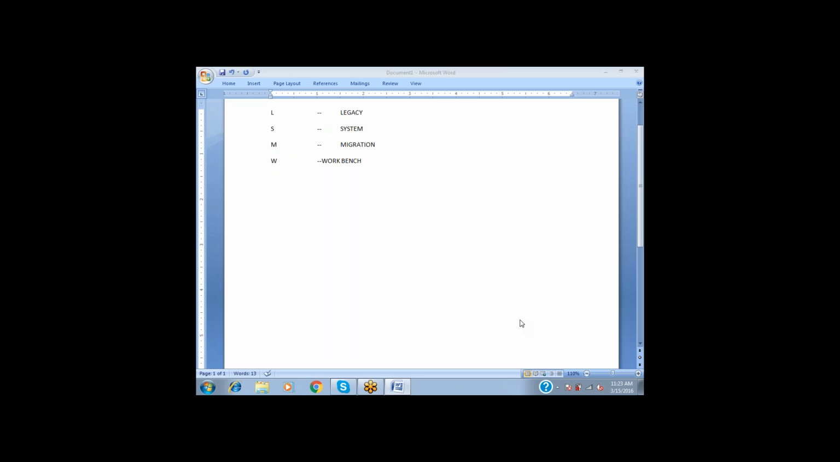LSMW means legacy system migration workbench. Here, legacy means, what do you mean by the legacy? Legacy in the sense of non-SAP. And system, either it is in a hard disk or a pen drive or any source, external hard disk or whatever it was, which we can call a system.